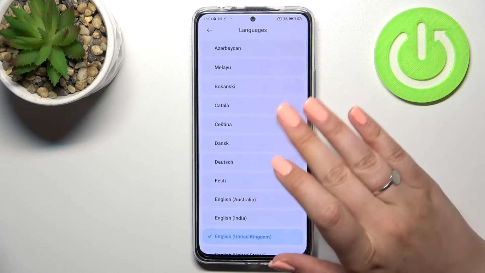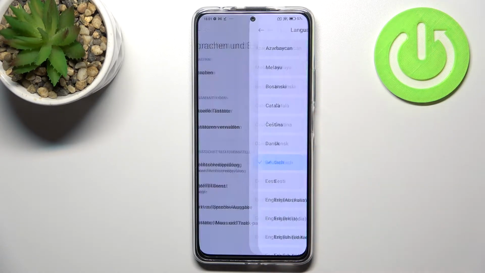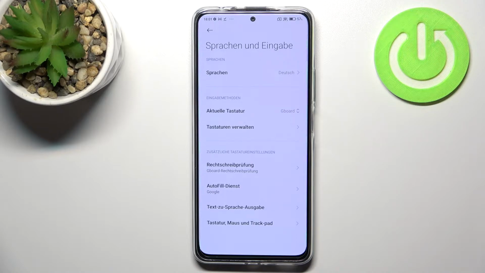So it's quite easy in this device. So let me pick, for example, German. Just tap on it, and as you can see, it has been immediately applied, and from this moment the whole system, the whole menu will be in the chosen language.